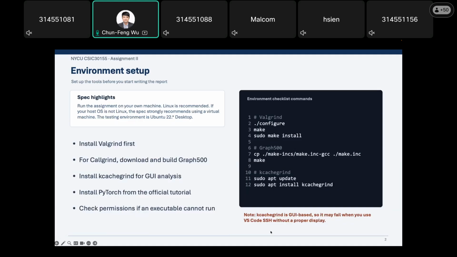Okay. Now the environment setup. Please make sure all the tools are installed. According to the markdown file, you should run the following commands on your machine. Linux is strongly recommended, and the test environment is Ubuntu 20.04 desktop. If your environment is not ready, the later parts will be much harder. So this is the final comment.